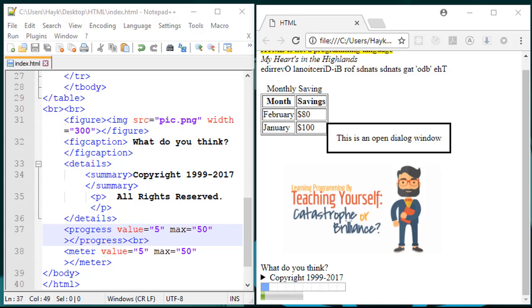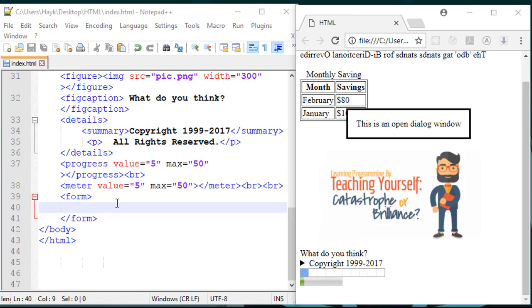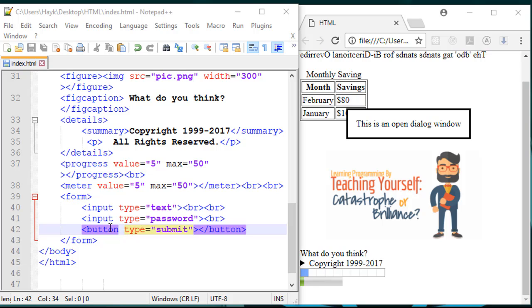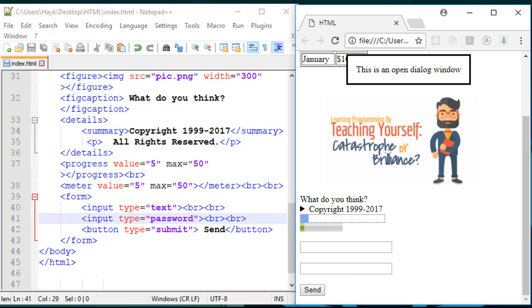To study some tags, we must create a form. As you remember, to create a form, we must write the form tag, then close it. Add input type text and input type password with a button tag. As you remember, the button tag has the attribute called type, which takes the value submit. In this case, let's write within this text send and refresh the page and see. This is the form that we have created.